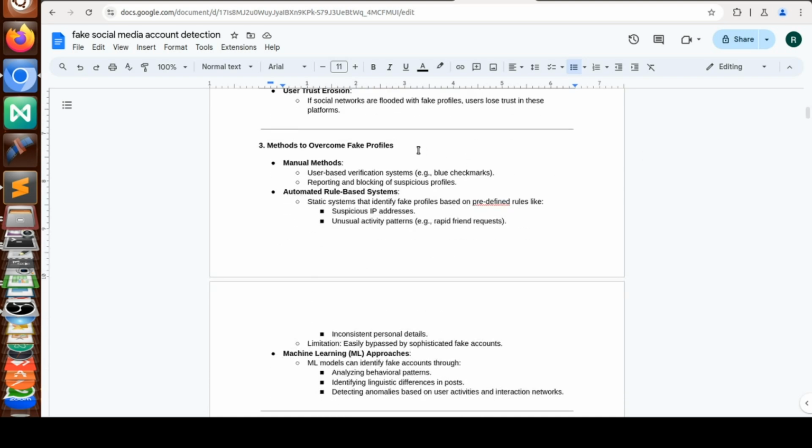Methods to overcome fake profiles. What different methods are there? First of all, one is a user-based verification system. Just like blue check marks and two to three layers of verification, maybe OTP. OTP is already available in all possible services, especially Instagram. If you need to log in, you can do it in the same system at first. But if you are logging in from a system which is not yours or is unauthenticated, even OTP verification needs to be done.